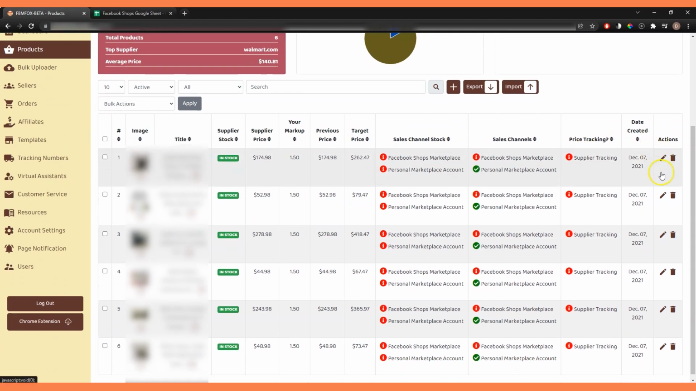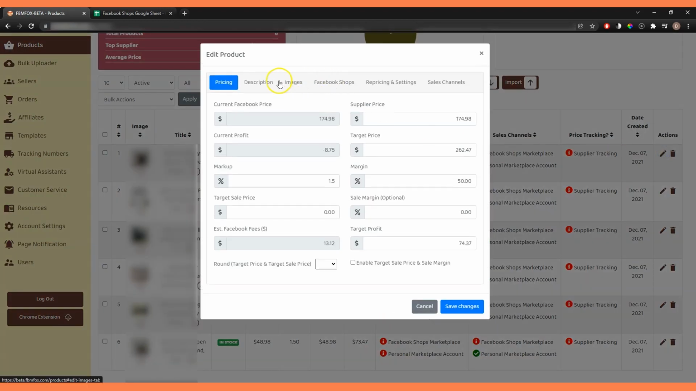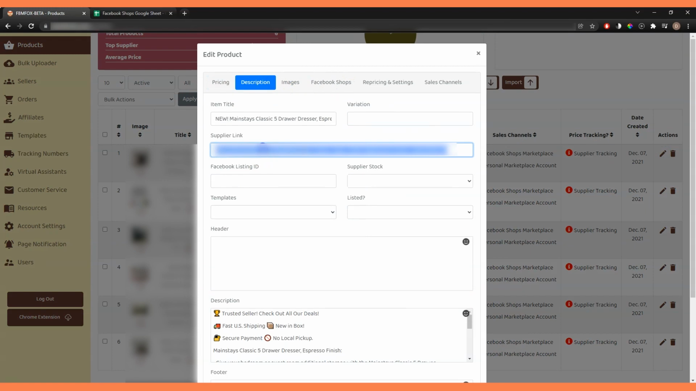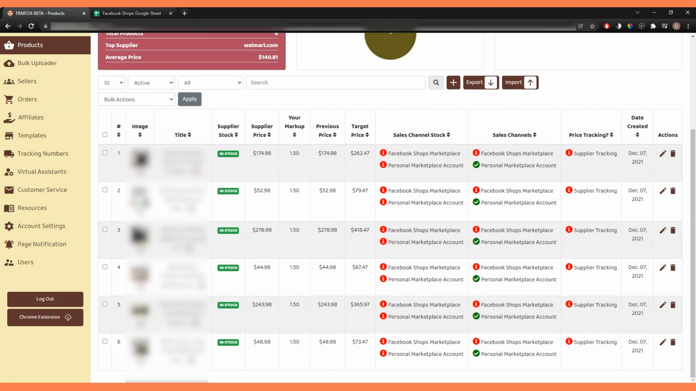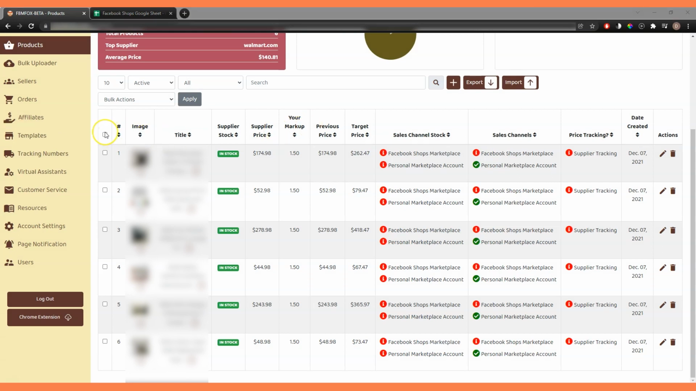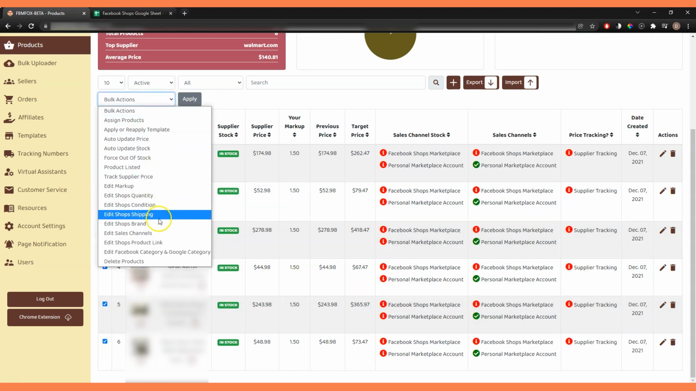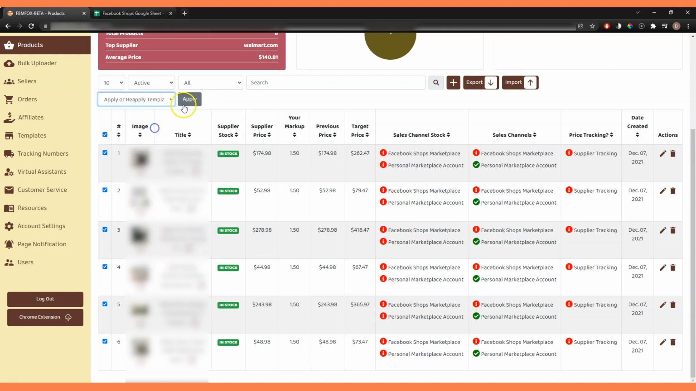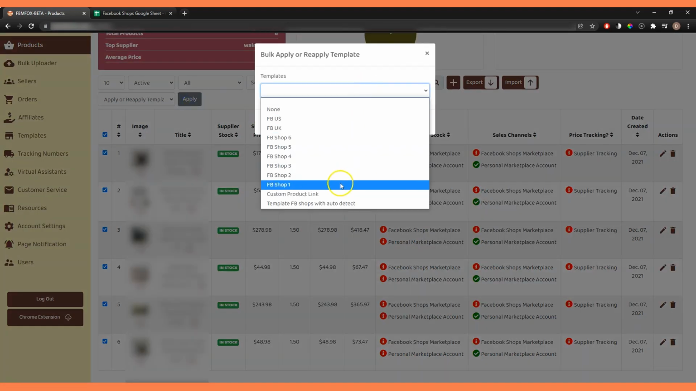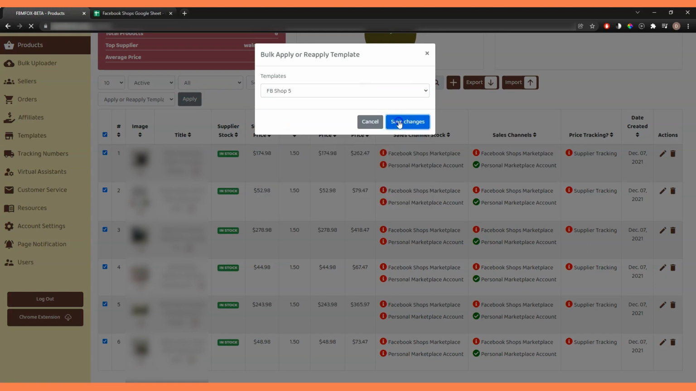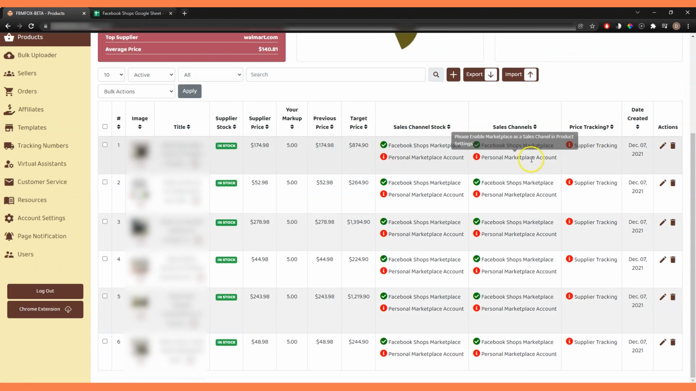Now, once that's done, if you click on Edit, you will see that your supplier link is in every single product, right? Just like how you put it into your Excel sheet. And now you really just need to do a few quick updates on all your products. So you just need to click on Edit Template and set your shops template. So I'm going to make it shops 5. So set the shops template. At that point, you are good to go.